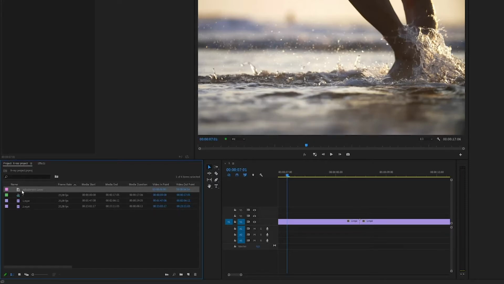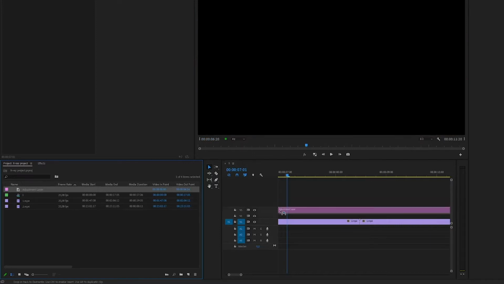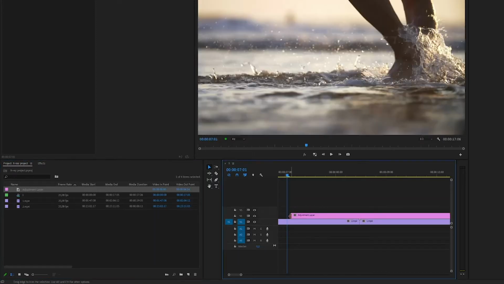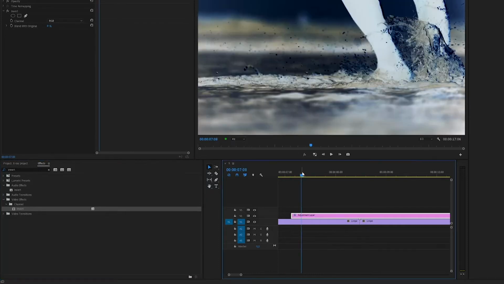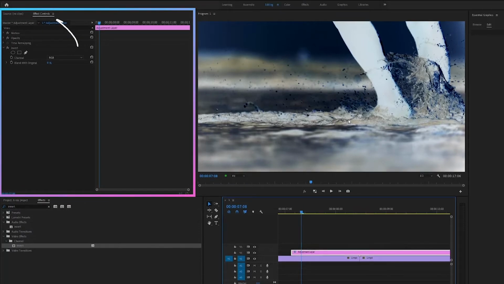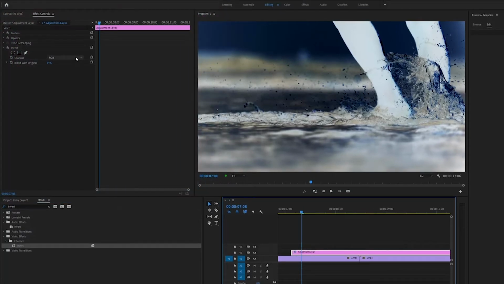We can now take this adjustment layer and drag it over to the timeline and place it on top of the other two clips. After that, we need to go to the effects panel and search for the invert effect. You'll find this one under the video effects channel. I'm going to apply this effect to the adjustment layer, and we can see the result right away.